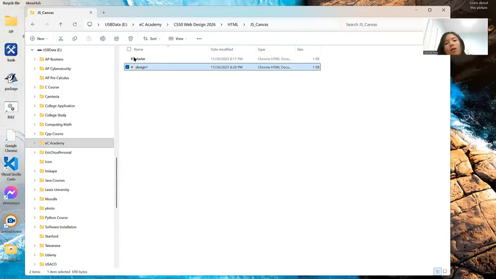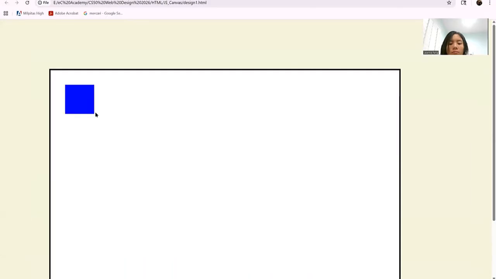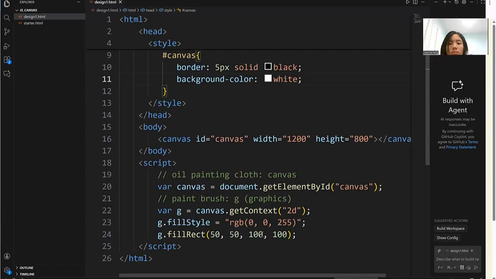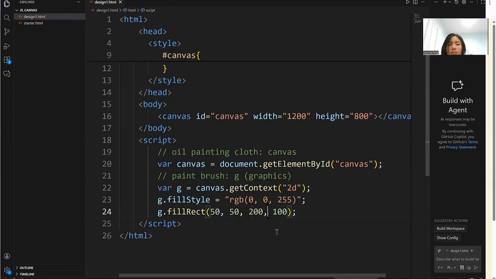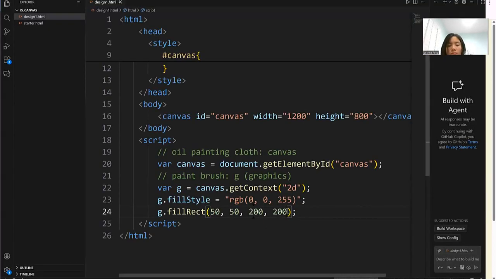Okay, let's try this one again. Because the size is not according to my design. Okay, this one is good. I think this one is the correct one. So let me change to 200, 200. Okay, I think that's good. So this time, let me change to 400, 400. So we do have a 400 by 400 blue one, and that is working.